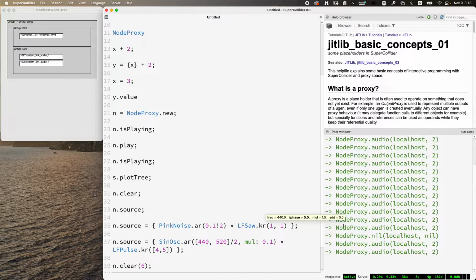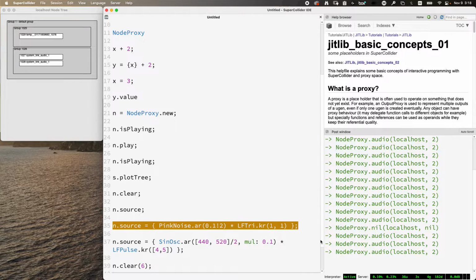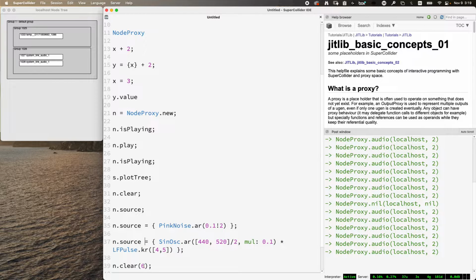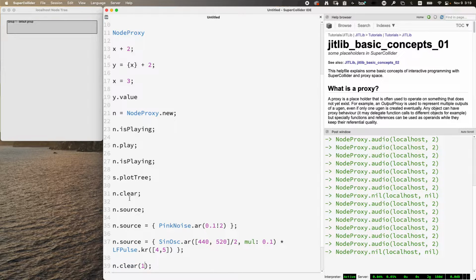That's interesting. It doesn't sound like a sawtooth wave. It sounds like a triangle wave. Well, anyway, all right. I don't want to get too distracted here. Let's just fade it out over 1 second. Okay, that is like the bare bones introduction to NodeProxy.